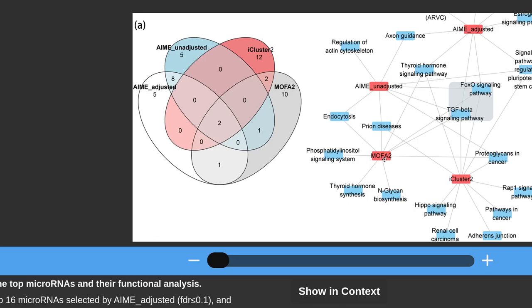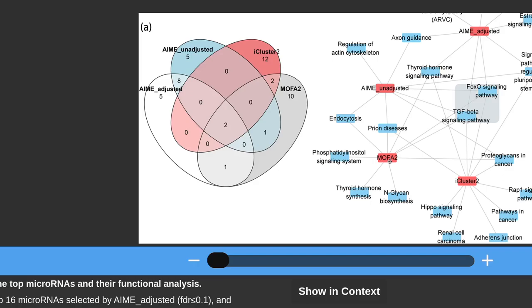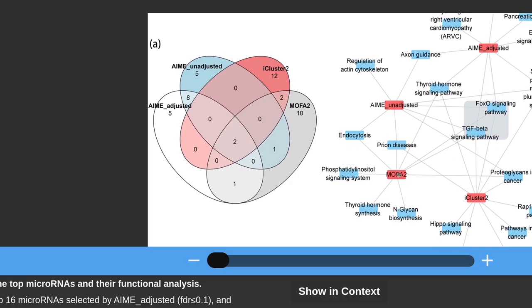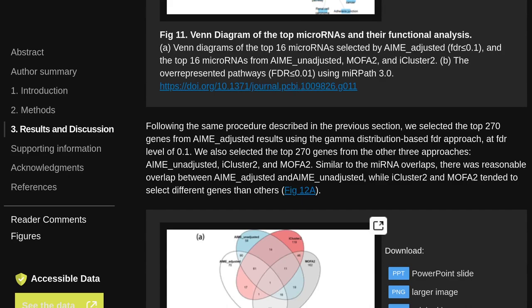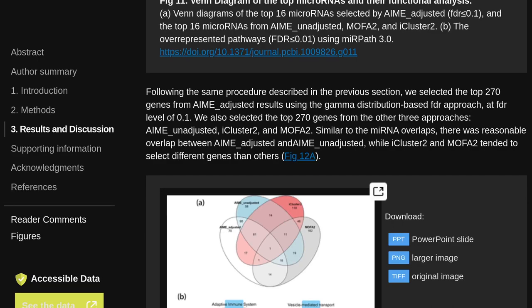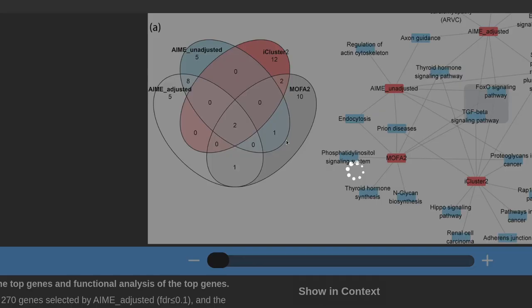Following the same procedure described in the previous section, we selected the top 270 genes from AIME_adjusted results using the gamma distribution based FDR approach, at FDR level of 0.1. We also selected the top 270 genes from the other three approaches, AIME_unadjusted, iCluster2, and MOFA2. Similar to the miRNA overlaps, there was reasonable overlap between AIME_adjusted and AIME_unadjusted, while iCluster2 and MOFA2 tended to select different genes than others, Fig 12a.